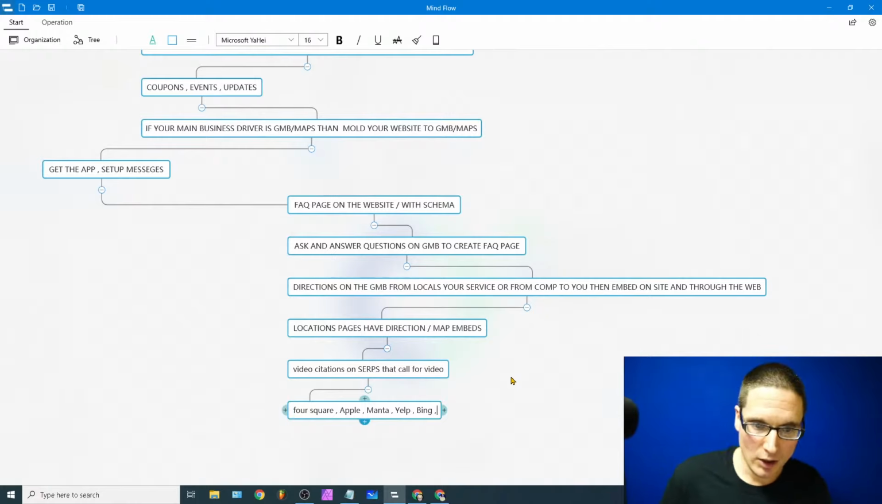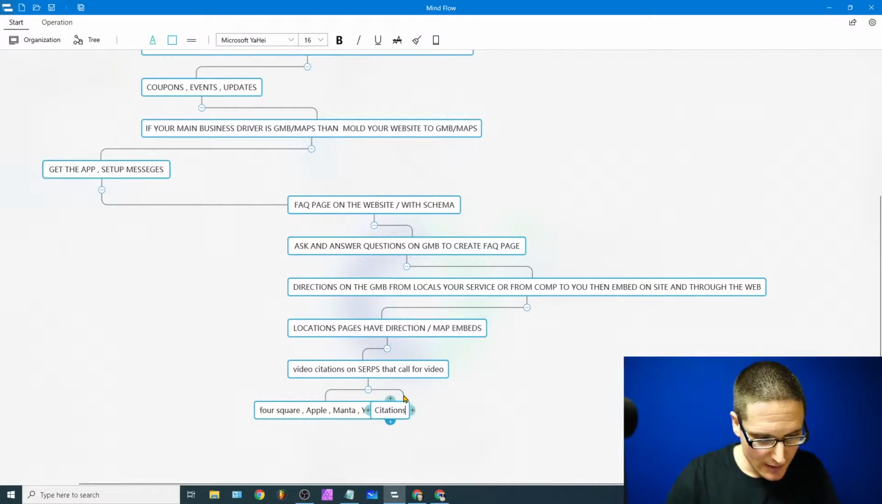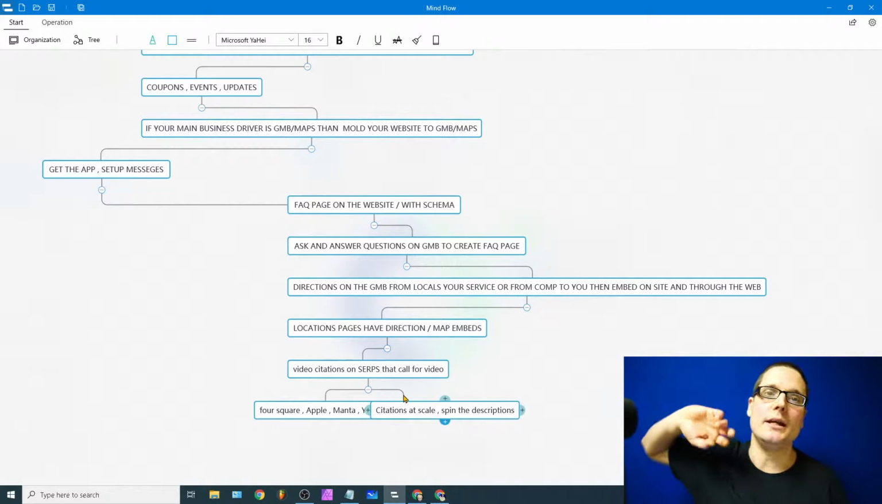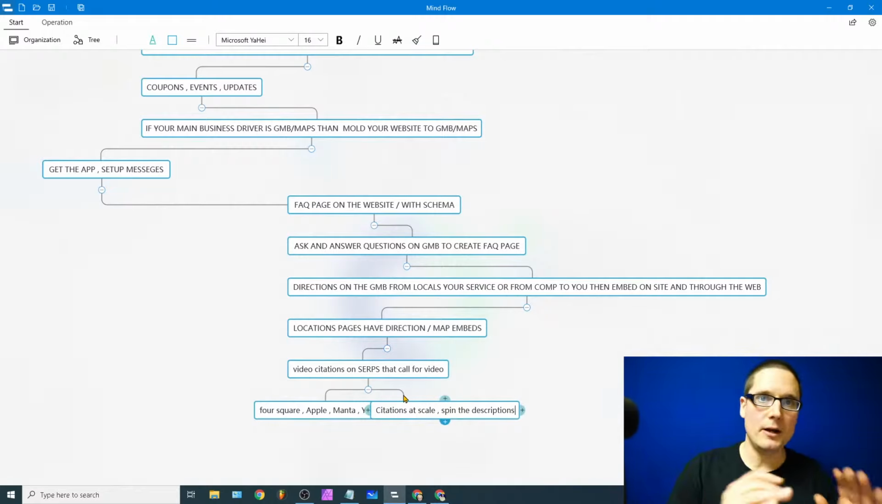Okay, so let's talk about this. Let's make a branch off of this: citations at scale. And if you don't take any other notes at all, spin the descriptions. Why? You'll get a higher index rate. You'll get more of them. Why? Because you're duplicating name, address, phone number across the web.